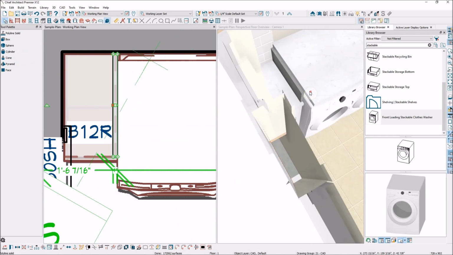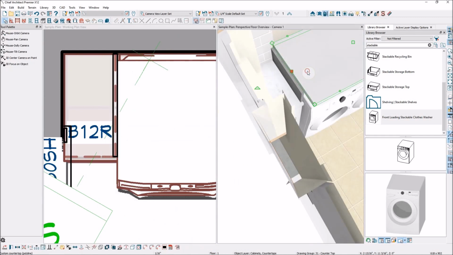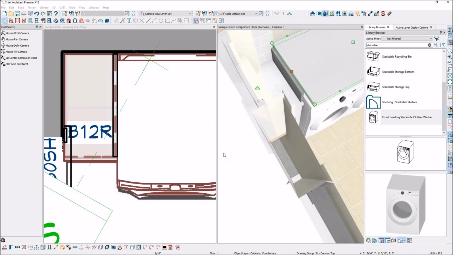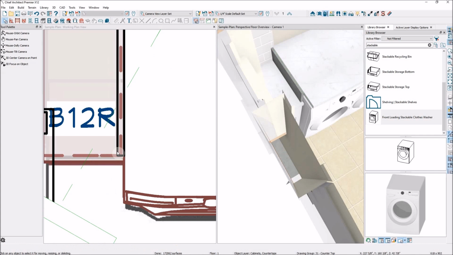countertop. And obviously, let's see, what's the height of this to the top? It's 43.5. So actually, let's make the top 42. Bump that down just a little bit. And now those are going to meet up, and I can pull.